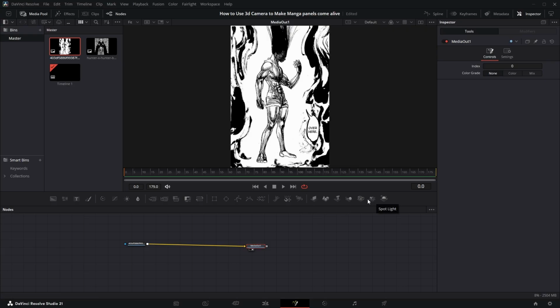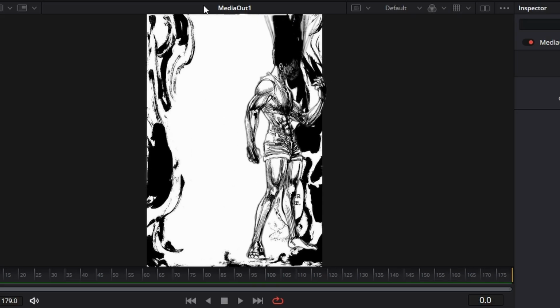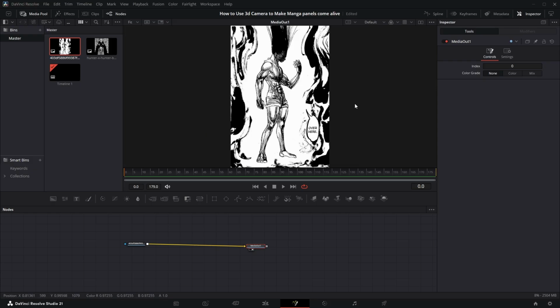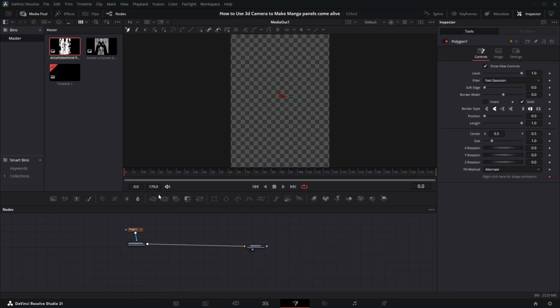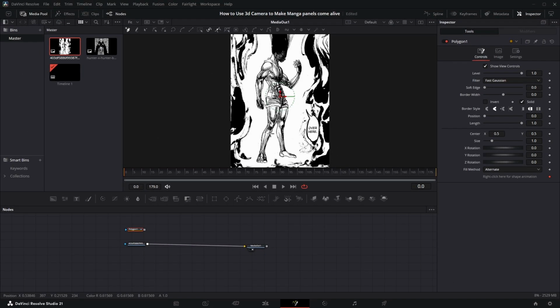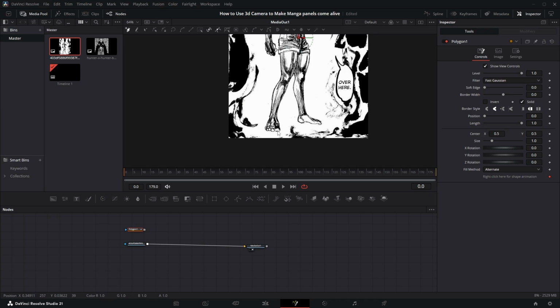But before we start creating our 3D environment, we first need to cut out Gon so we can use him as our 3D character. So basically what I want is a separation between Gon and the background. There needs to be actual space between these, because right now it's completely 2D. To do that, we need our polygon node, and don't connect it yet, because if we do that, we can't see what we're working with. So go ahead and disconnect that, and then we're going to start drawing.